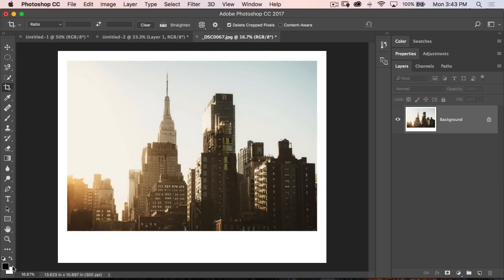Remember, works with the crop tool and whatever your background color is set to. So whatever color you want your border to be, just make sure you set the background to that color.